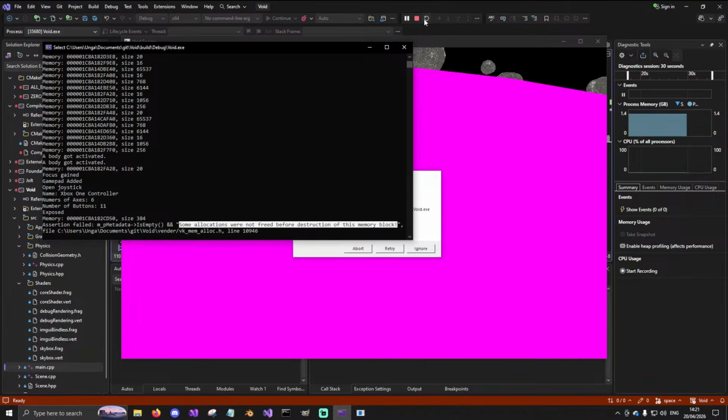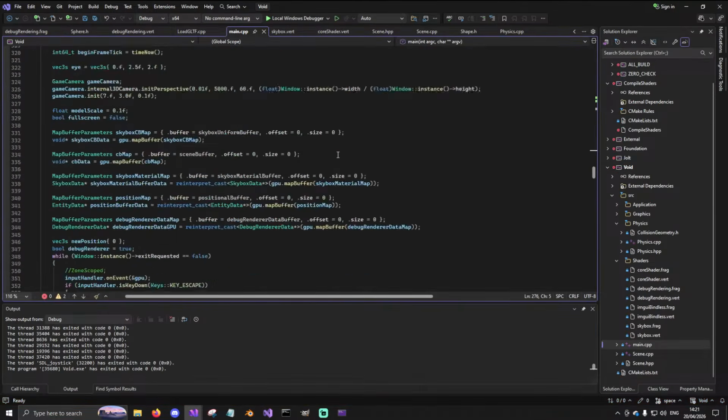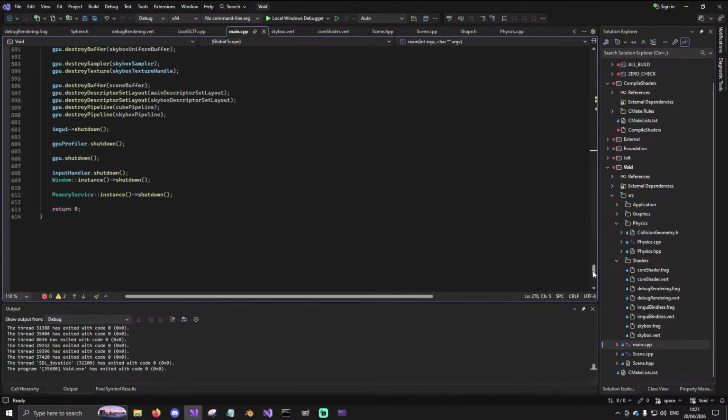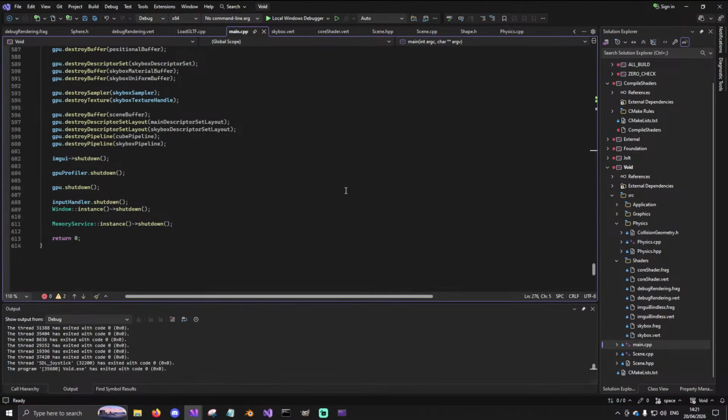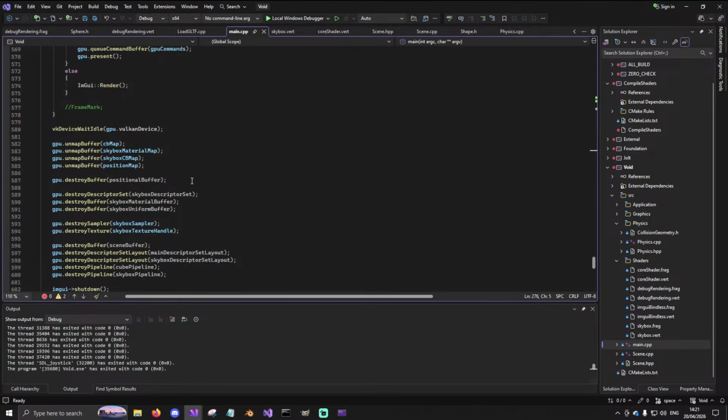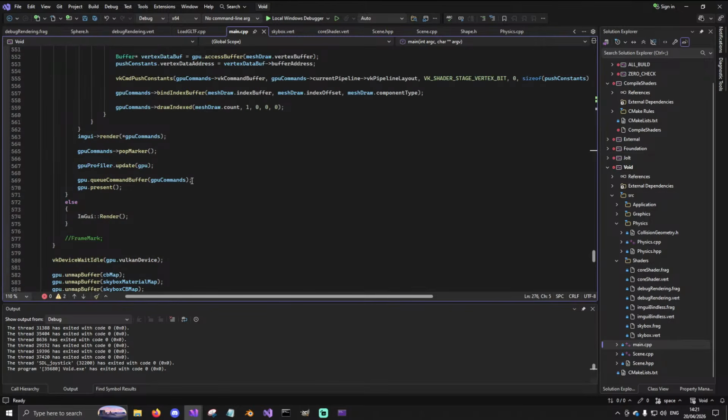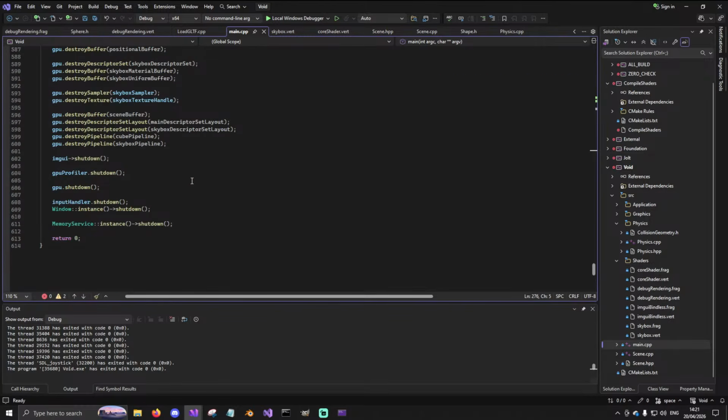There are other issues on top of that. Every time I try to destroy the physics, it errors out too. So yes, we're going to be doing that too.